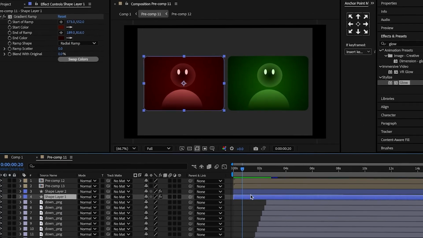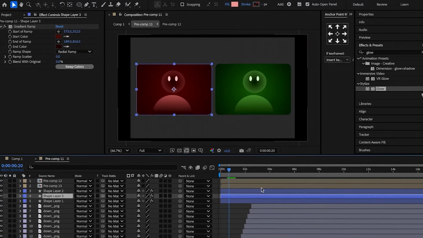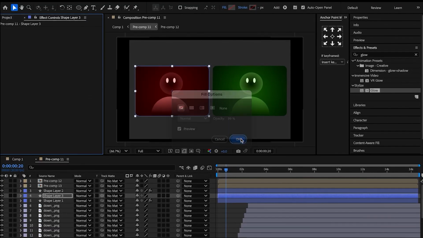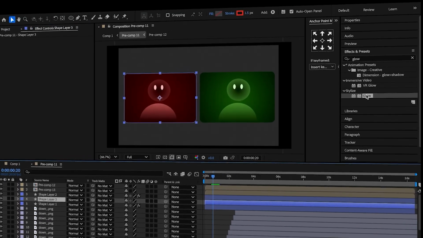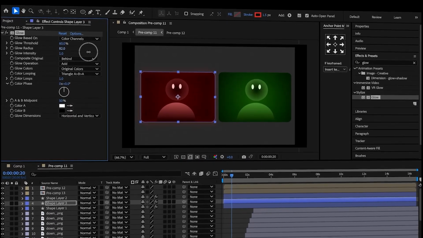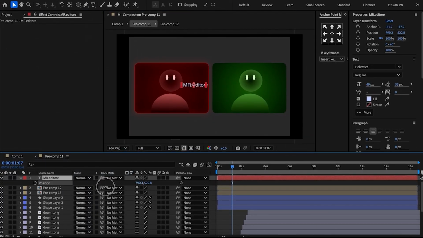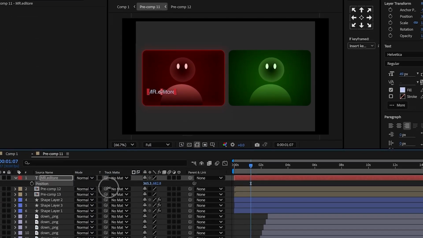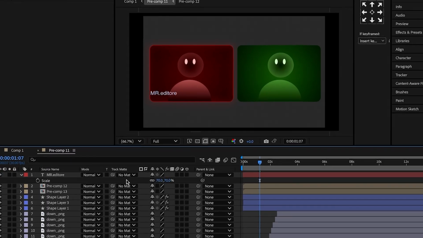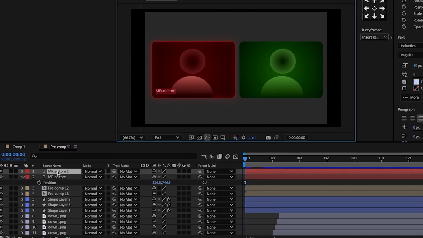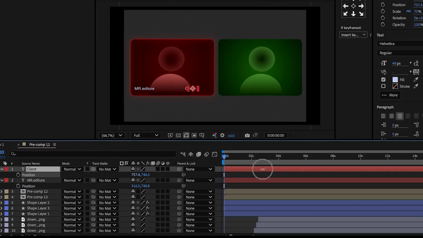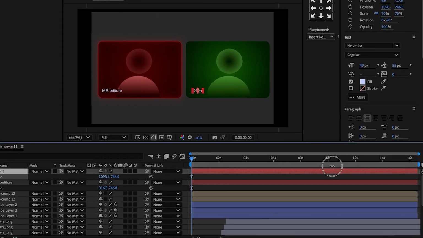Move to the comp of the meeting, duplicate the red person window, reduce the fill to 0, change it to stroke and add a glow. Set the glow intensity to 70. Create a text layer and write Mr. Editor. Position the text in the left corner of the red person and scale it to 70%. Duplicate the text and change it to client. Move it so that it aligns with the window of the green person.